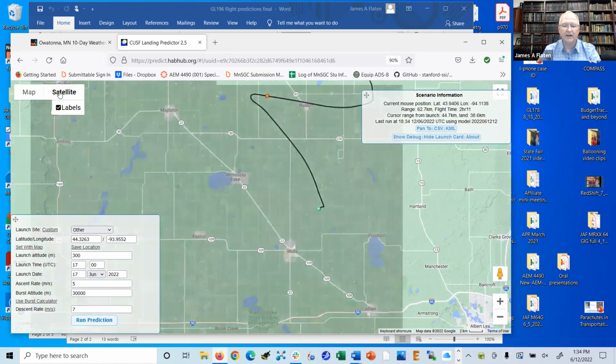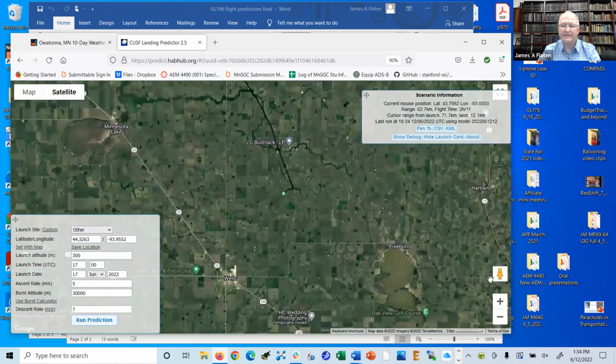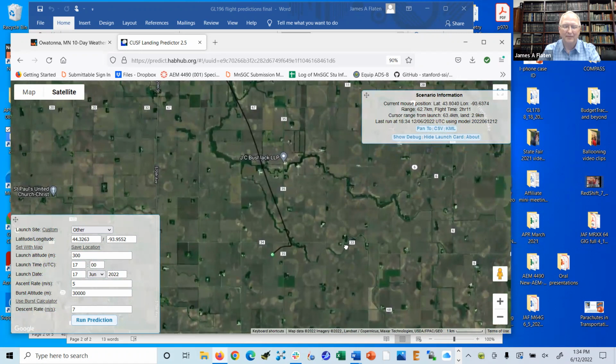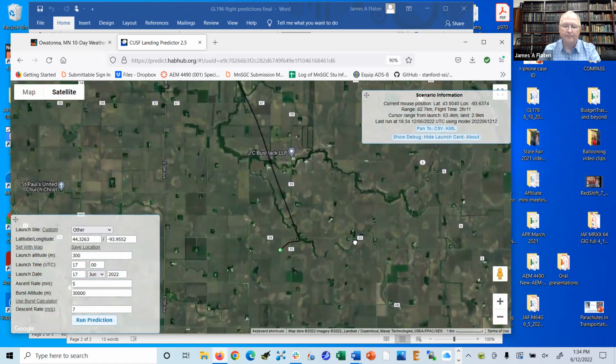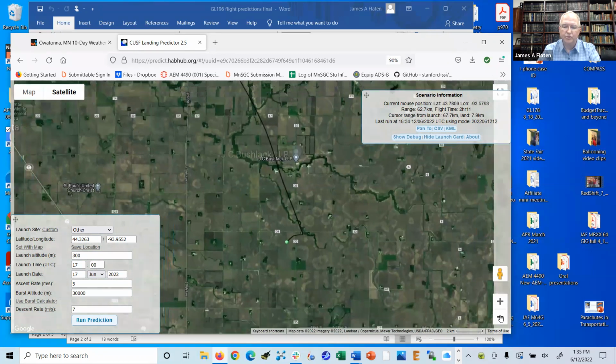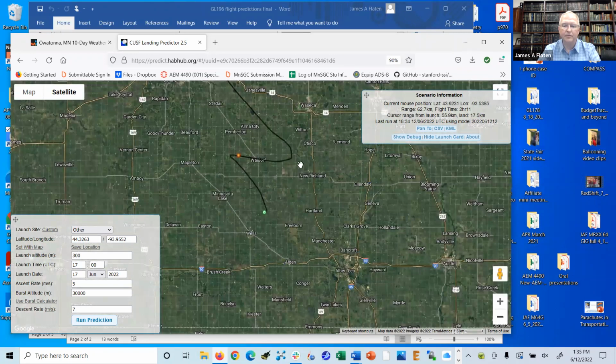And if I switch to satellite view, this looks pretty wide open. There are always a few trees in every square mile, pretty much in every farm location. But this is about as open in the state as it's going to get. So I would say this is a reasonable landing location. For now, I will rerun this before I do the flight because it's still several days away.